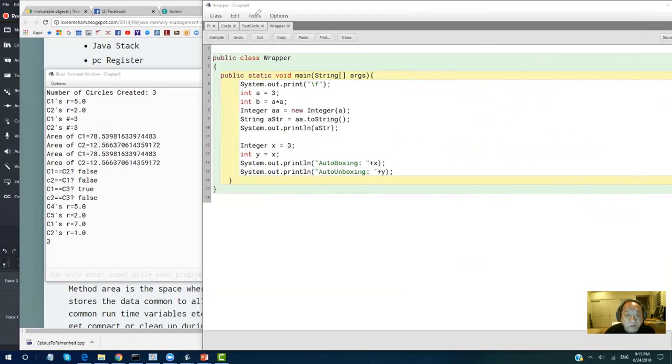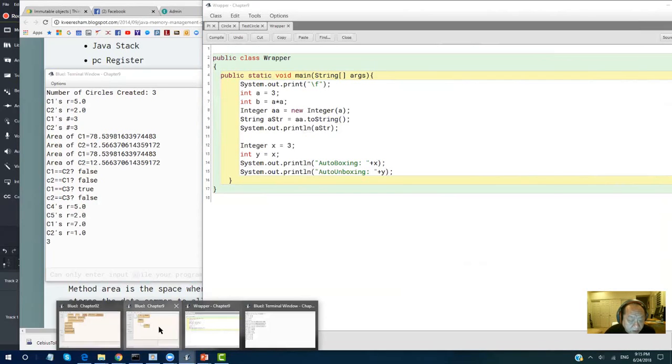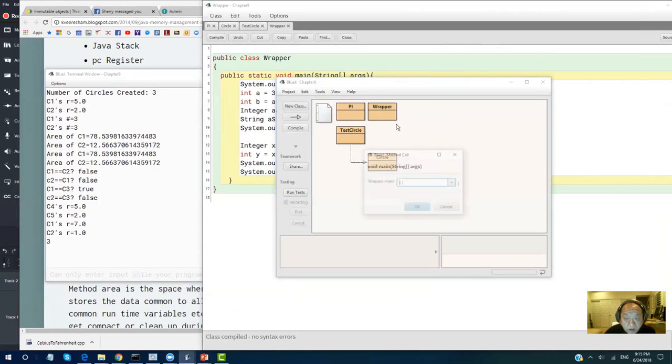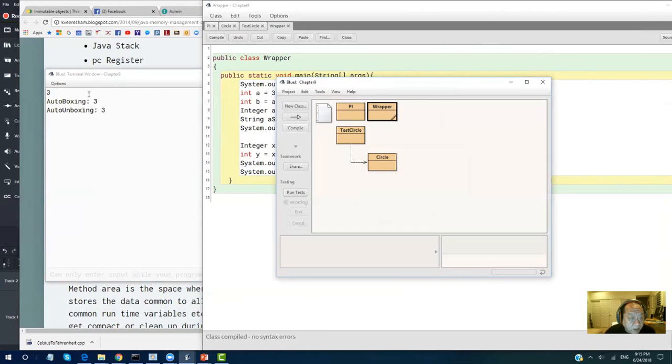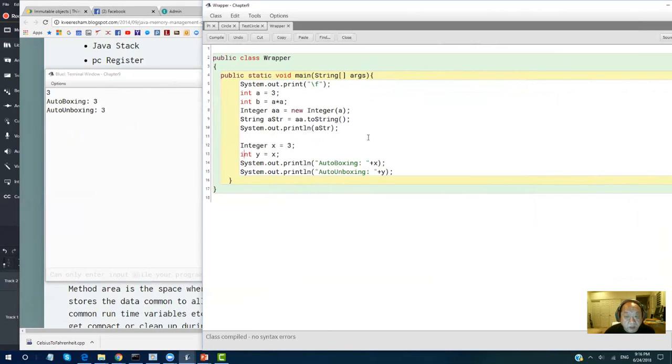So what this will do actually is, let me run it. Compile and run. Okay, so it's auto boxing. It will provide the result, no problem. But what this is good for is not here.